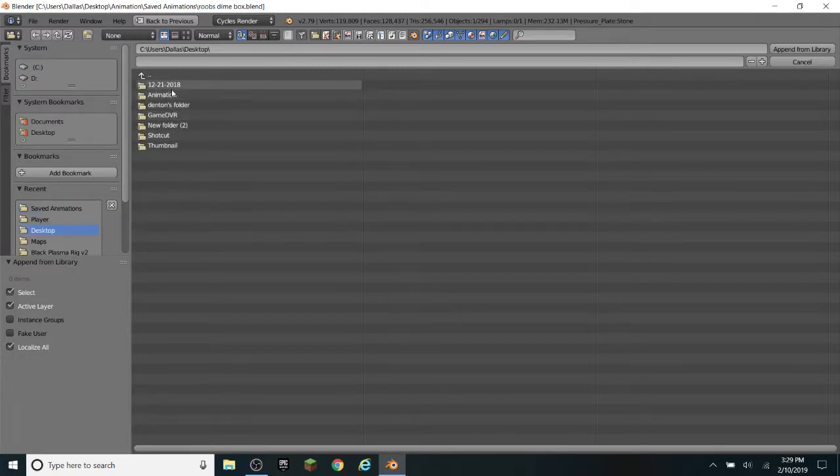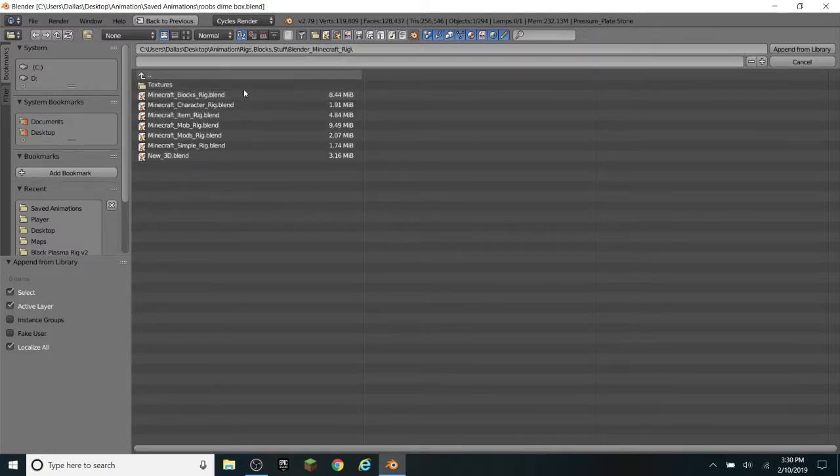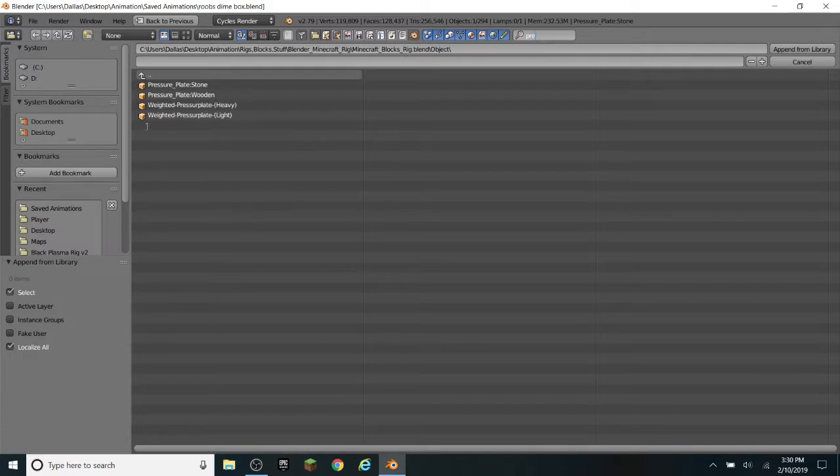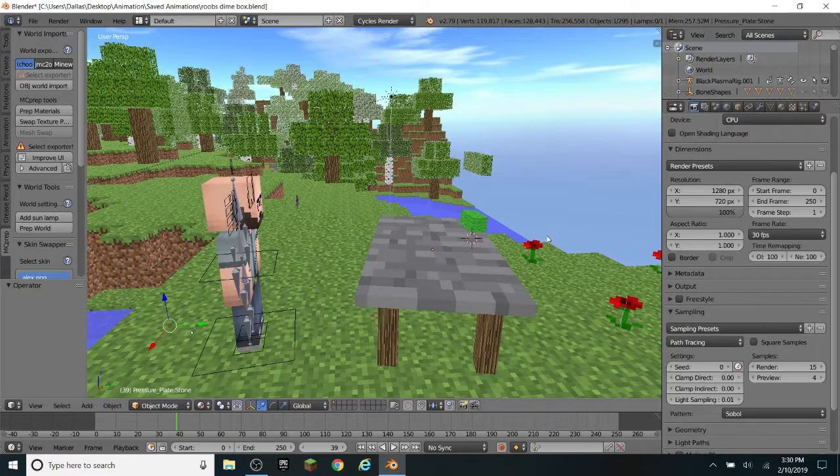If you go to Black Plasma Studios, they did a video on how to install everything. So we're gonna go over here to blocks, Minecraft rigs. That's what it is, yeah. So we're gonna go to blocks, go to object, take off active layers, and we're just gonna type in pressure plate, and we'll grab a wooden pressure plate and append from library. And you can see it's highlighted down there.